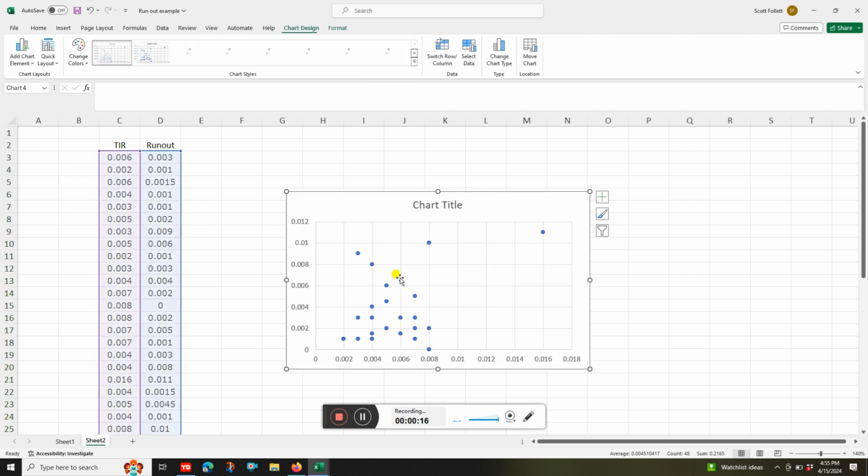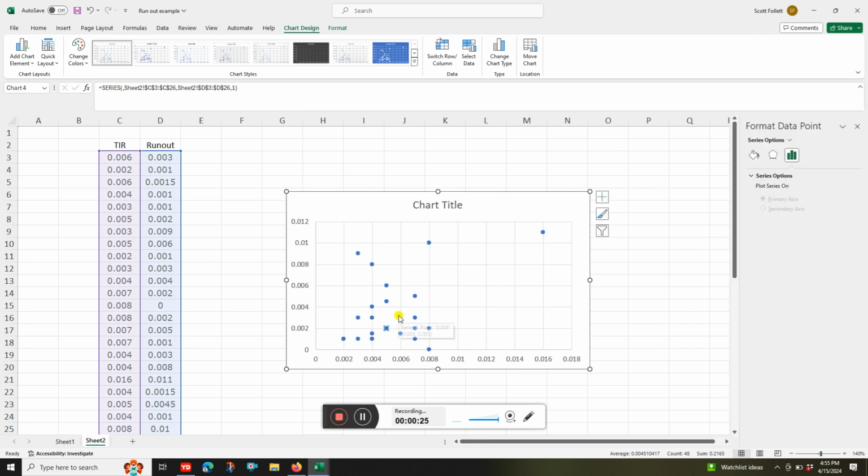Just a plain scatter plot. And you get this chart, right? It doesn't look like there's much of a relationship, but if you click on one of the data points, I want all the data points. There we go. I'm going to add a trend line.